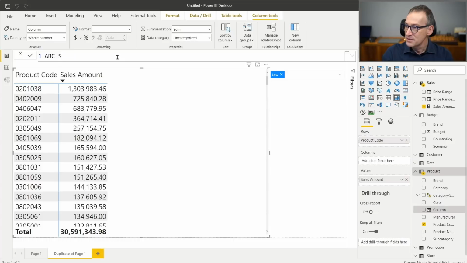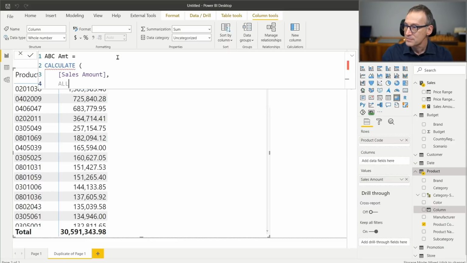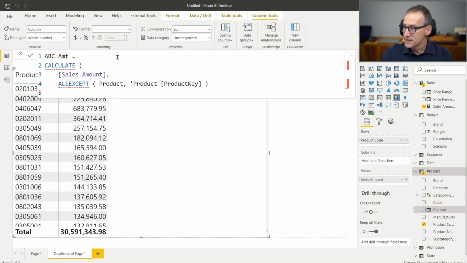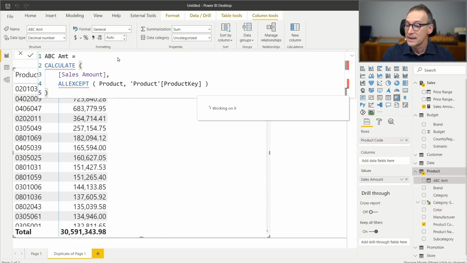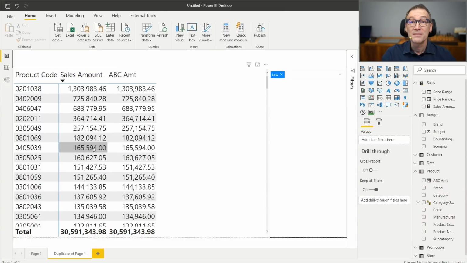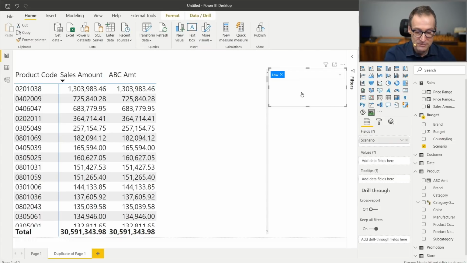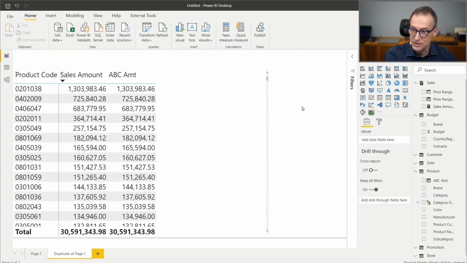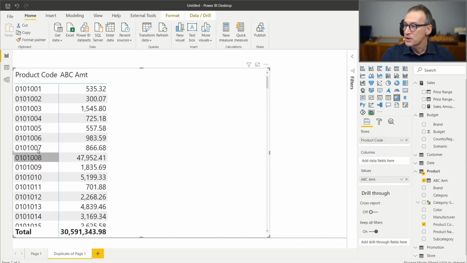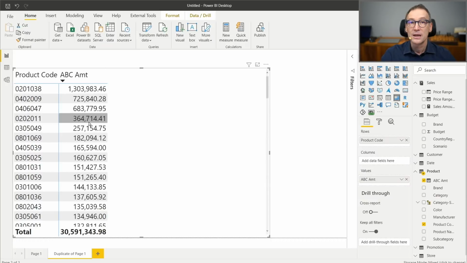Let's call it ABC amount, and I use CALCULATE sales amount, ALLEXCEPT product key. This computes the sales of the current product only as a calculated column. I can then drop the column here. The value is the very same as the sales amount, but this time it's a column. Let me get rid of that filter that is no longer needed. And I can also remove at this point sales amount. I have the product code and the ABC amount, sorted alphabetically.